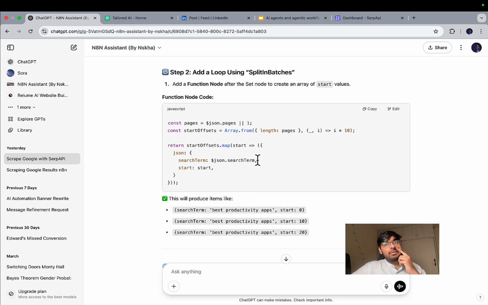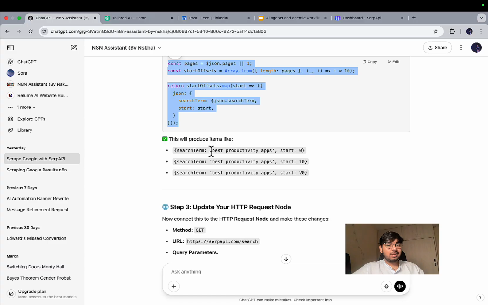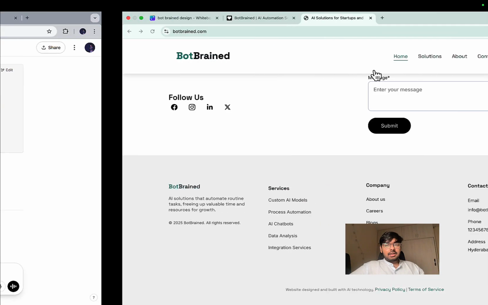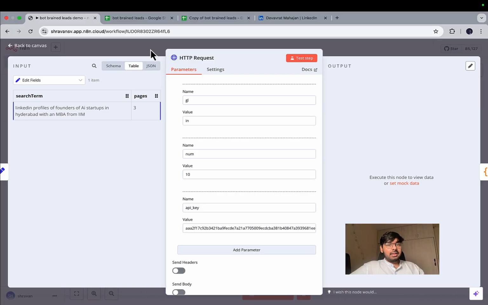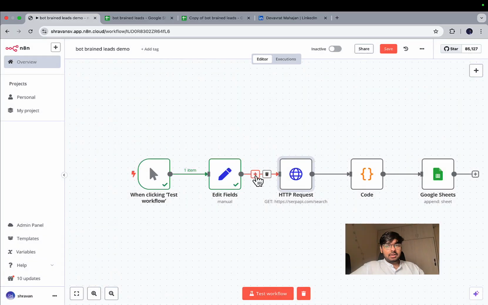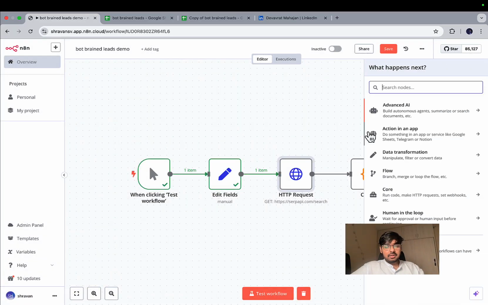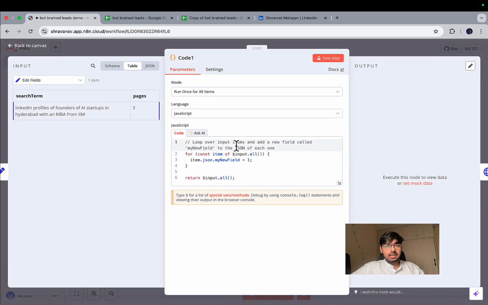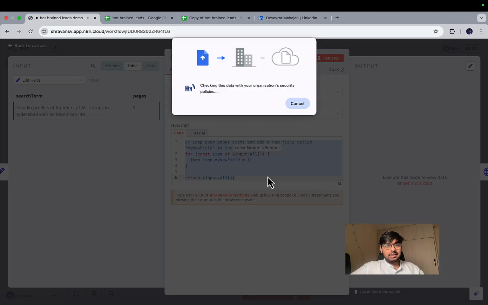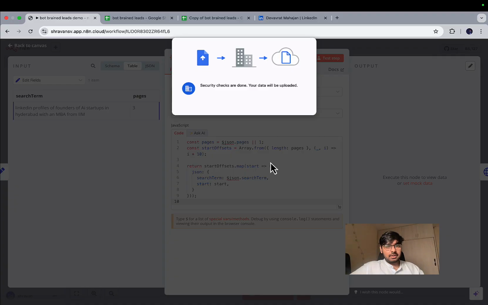So we are creating a function node after the set node to run the query 3 times. The output of this will go like this: the query that you give start at 0, the query that you give start at 10, and start at 20. So that's what we're going to do. We are going to create a code node in the beginning. So after the set node, before the HTTP request, we are creating a function node, which is this, and then we clear this formula and we add our code that we already have.